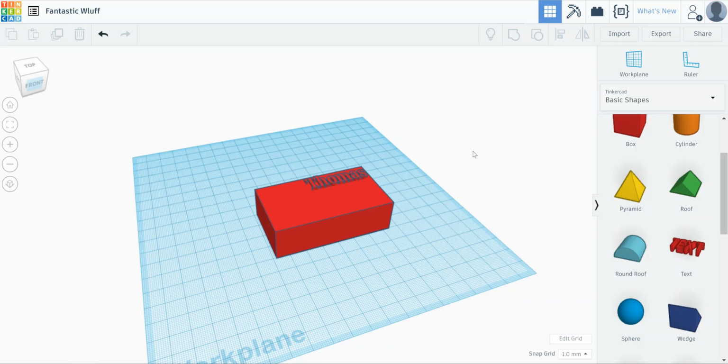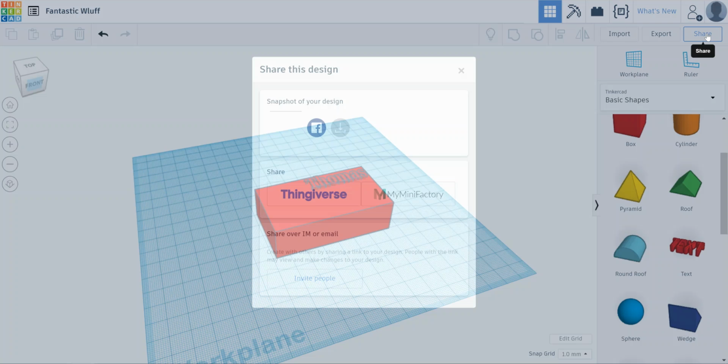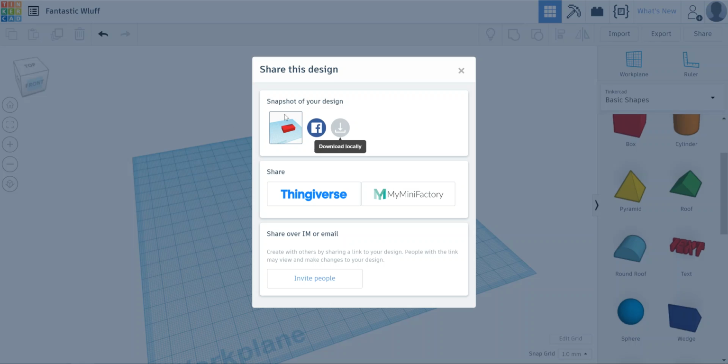When you're done, you're going to share it. Over here at the top right corner of the screen is the share button. When I click on share, it's going to give me some options here. I'm going to click on download locally, and that's going to save to my Chromebook. And I'm going to take that and upload it to Google Classroom. Okay? You're going to submit it like you would normally submit something to Google Classroom.